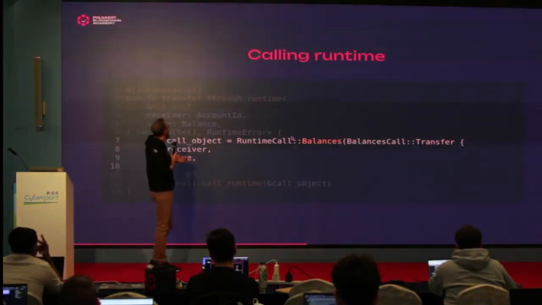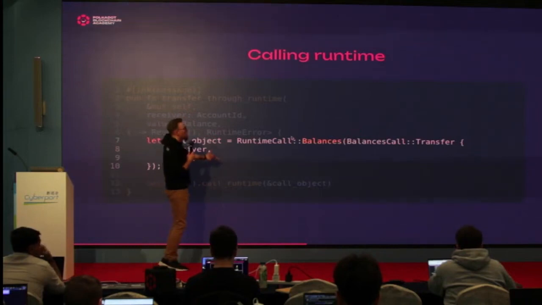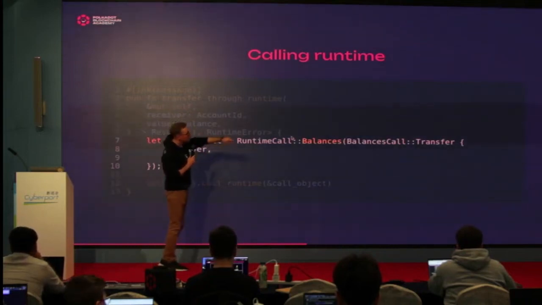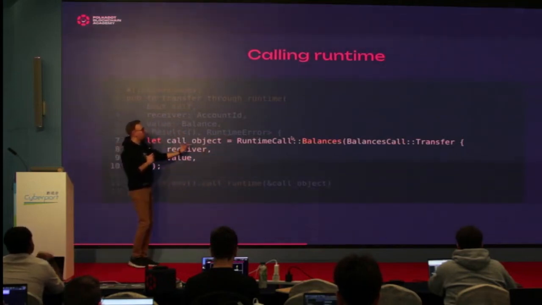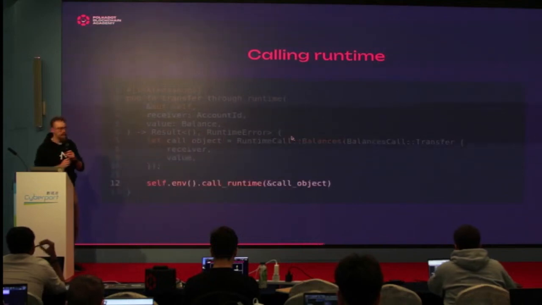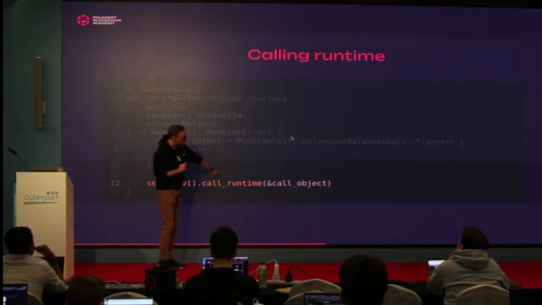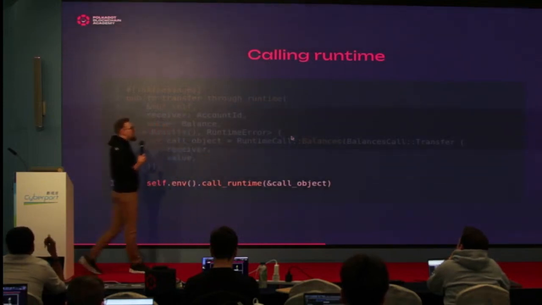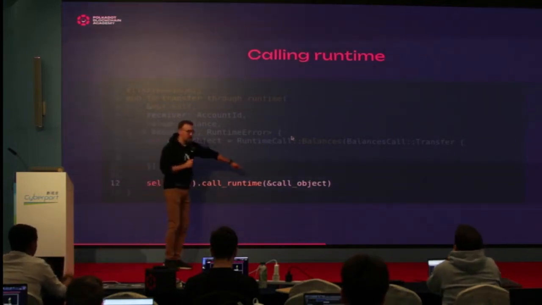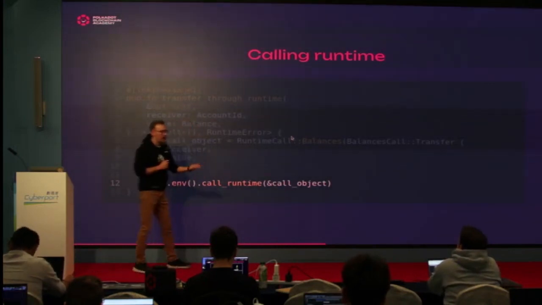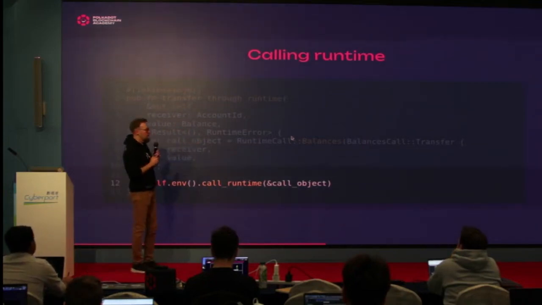So for example, if you want to transfer a token just through runtime, we can prepare an object that represents this intention. So this is some enum variant with two arguments. And when we have this call data ready, we can just submit it to the runtime through this env object, just by saying we are calling runtime with this call object. What happens under the hood is that the state transition function will receive this call object, and it will treat it just like a plain transaction from a user. So if it was a token transfer, it will be performed.